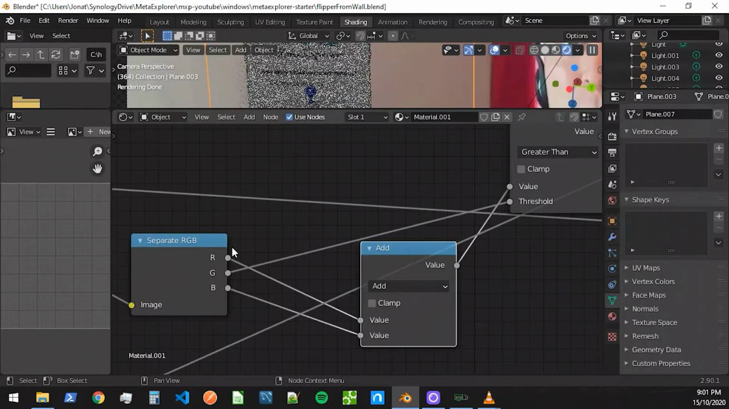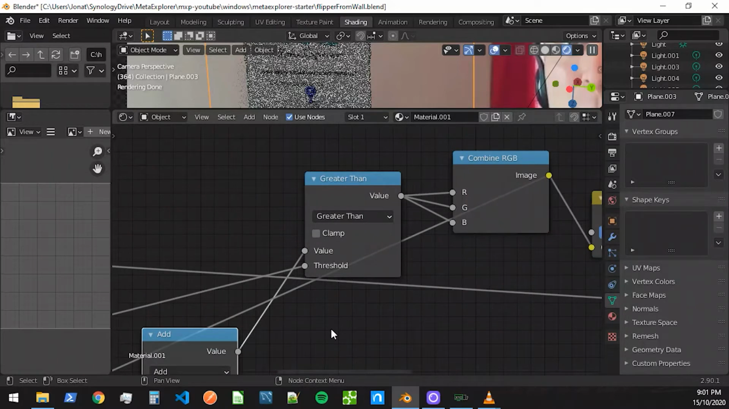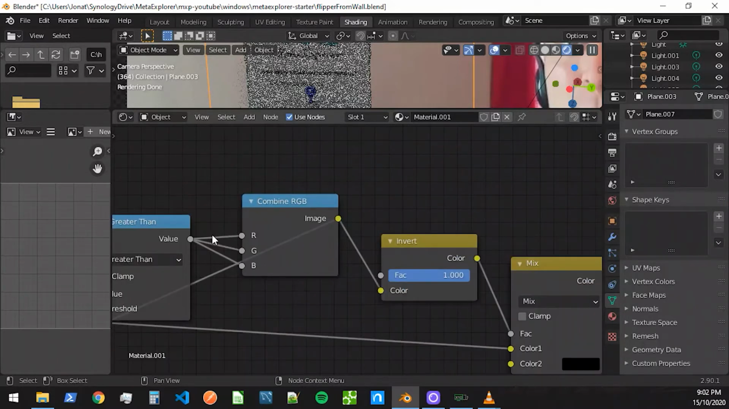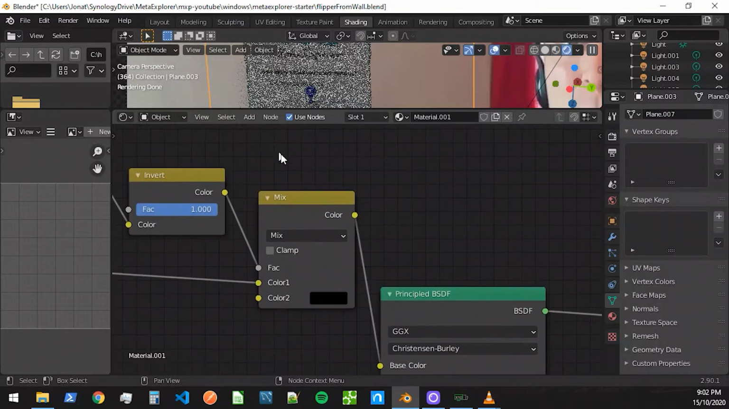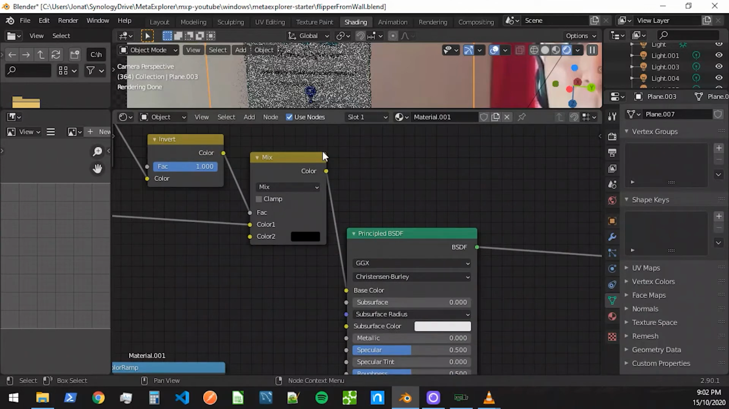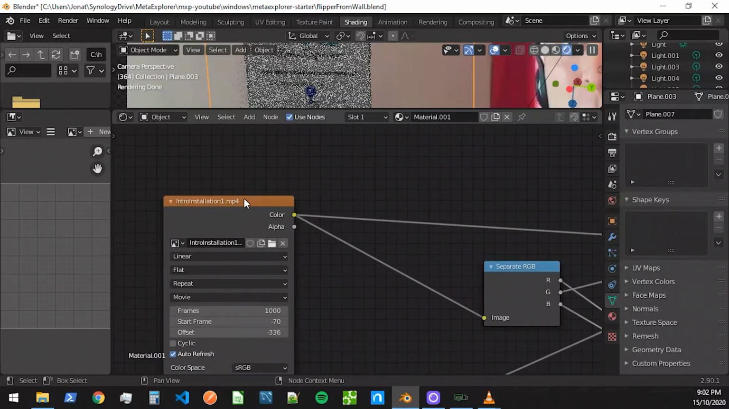So how is this done? I'm separating red, green and blue here, and then I am adding up red and blue, and if the sum of red and blue together is greater than green, then the pixel will be drawn. That means what gets out of here is a black and white image. I then put this black and white image over here, I invert the color, and then I am using that as the factor at which I want to use this image over here. And this image is actually the one we had in the beginning, namely the video.